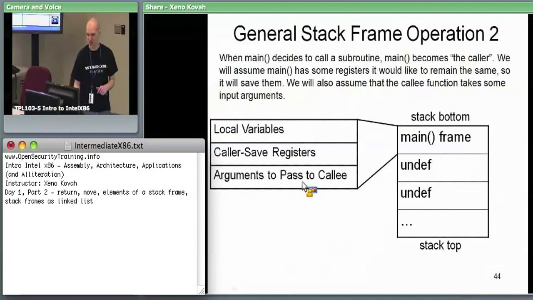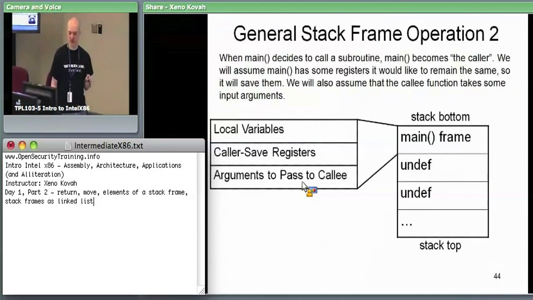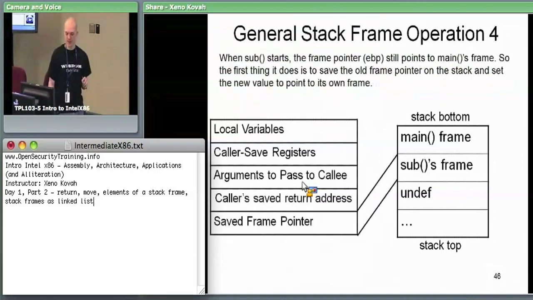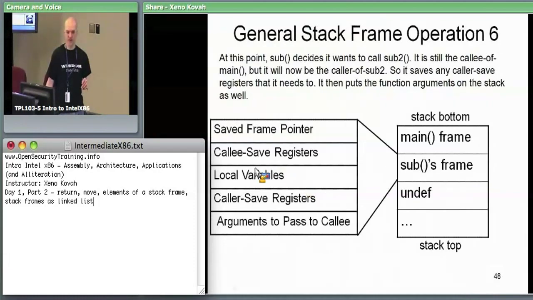So, any questions on the stack frame creation? Just basically what these pictures are supposed to show you is this is the maximum stuff that you'll ever see in one stack frame. But really, at any given point, these things might not be here, like the caller save registers and arguments to a callee. Those may not be there because you're not calling anyone. You're probably going to have some local variables if you do anything of consequence, right? But you may not, actually.